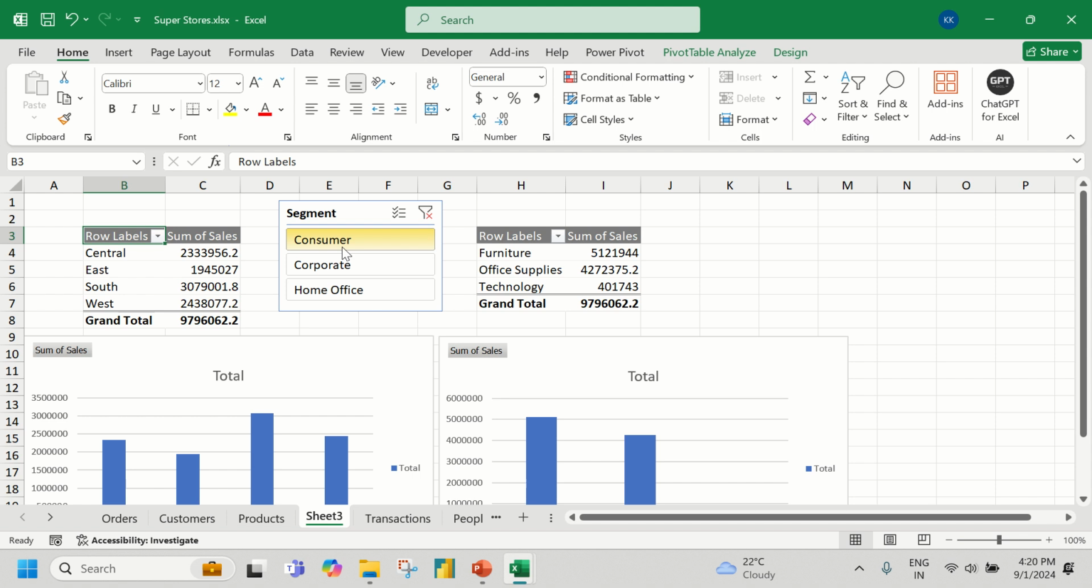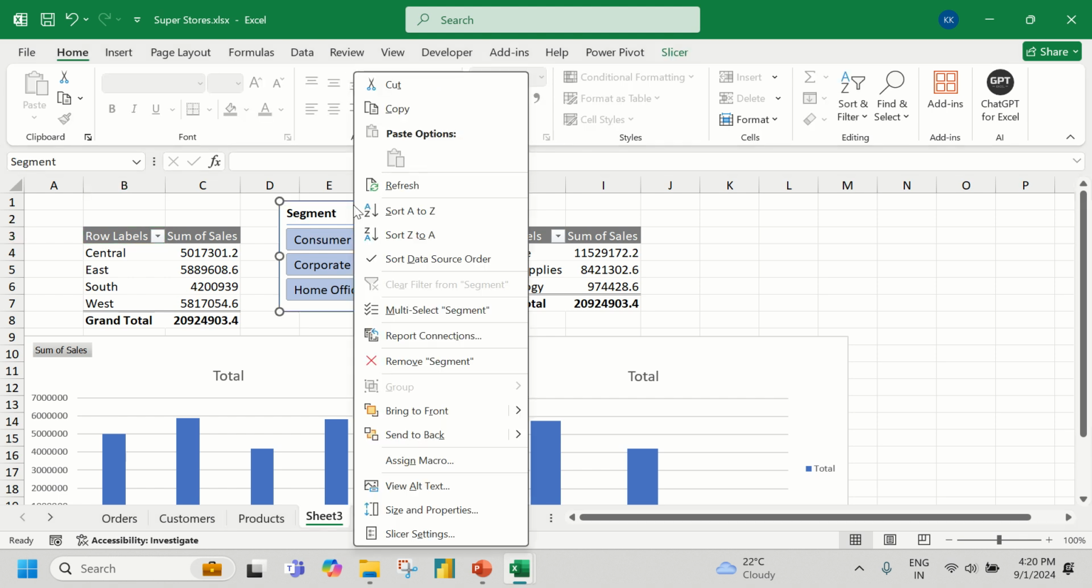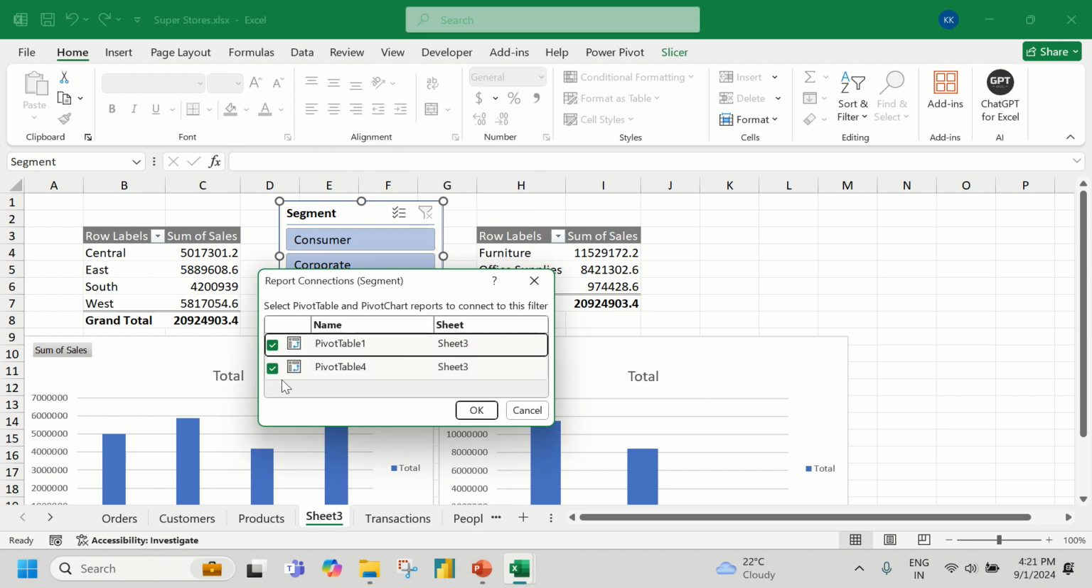Can you show again how to connect the slicer for the sheet? How to connect? Which slicer do you want to connect? If you want to connect the slicer with multiple pivot tables, right click, choose Report Connections and choose them. Choose all the pivot tables that are there.